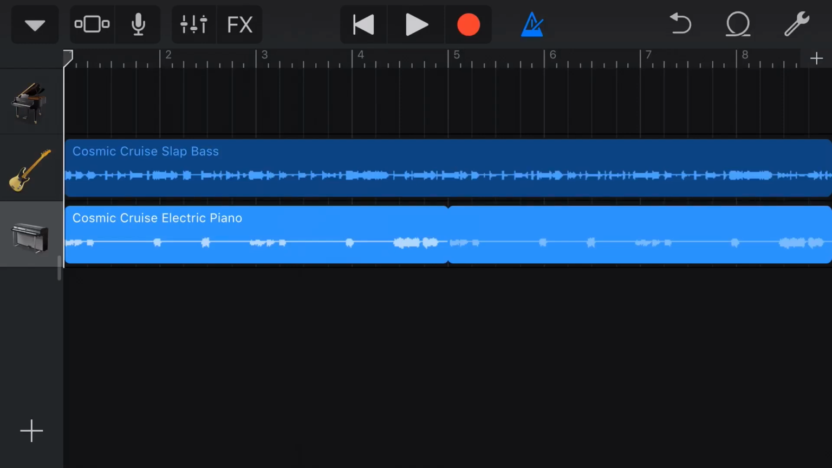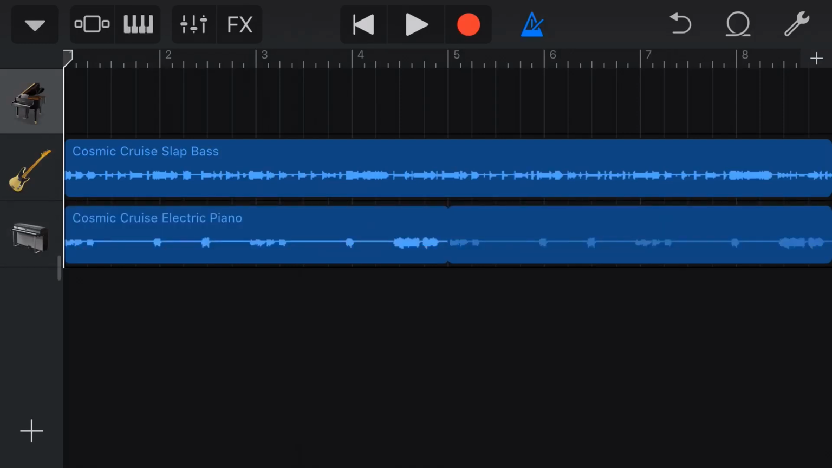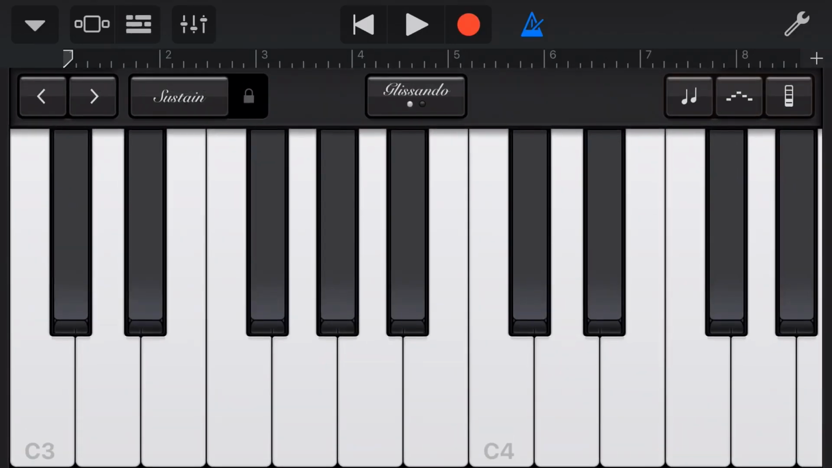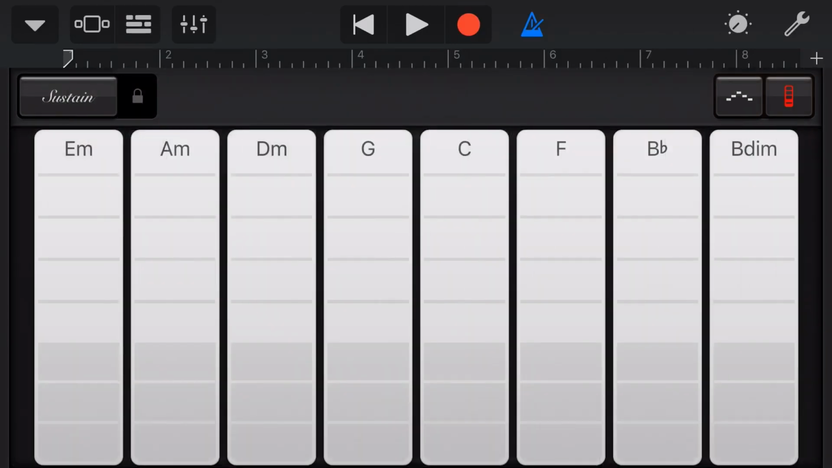Doesn't really sound like a major kind of sound to me. I wouldn't be surprised if this is minor, but let's go into our piano here. We'll go to our piano view like so. We'll go over to chords mode in the top right corner. Let's see if this is actually going to be a C chord here at the start. It's definitely not, so I'm almost positive we're in C minor.